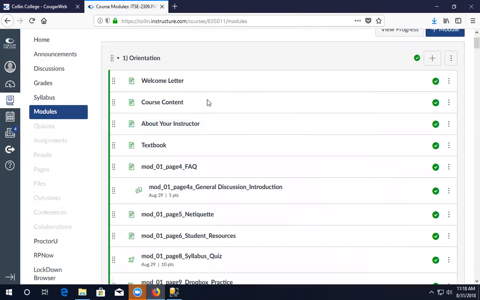The orientation module is one that has to be there. I don't think I have you do anything. Maybe, oh yes, I have you take a quiz on the syllabus. That gives me a good way to say you were here, if you take it.